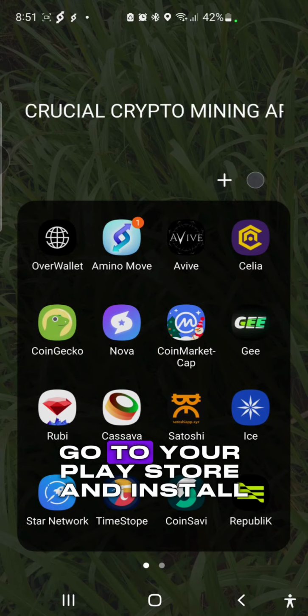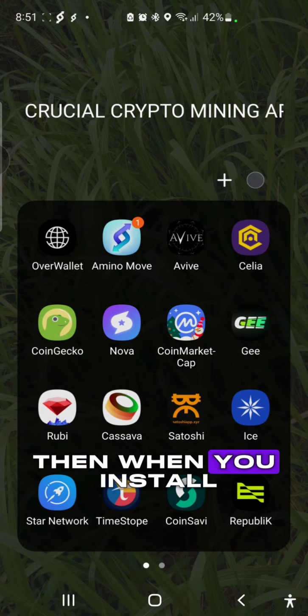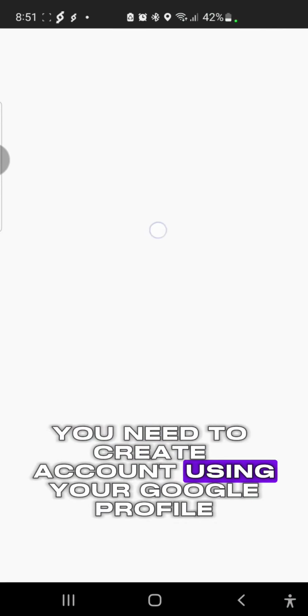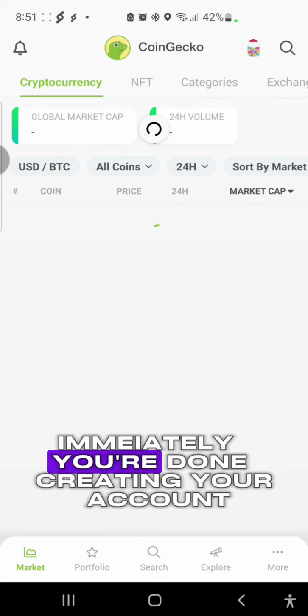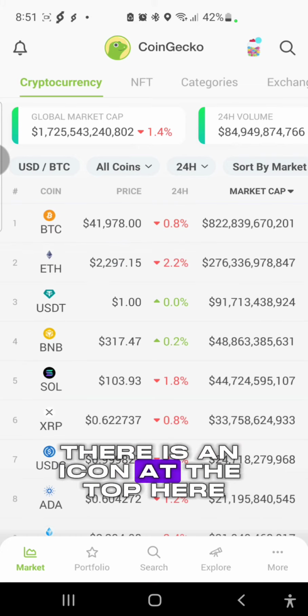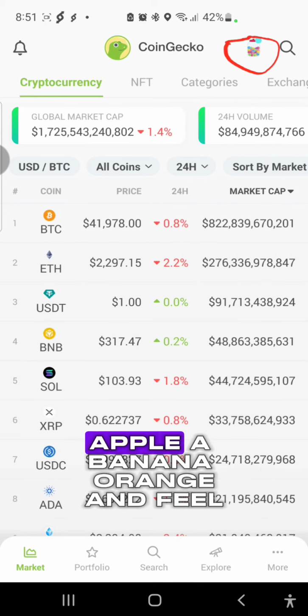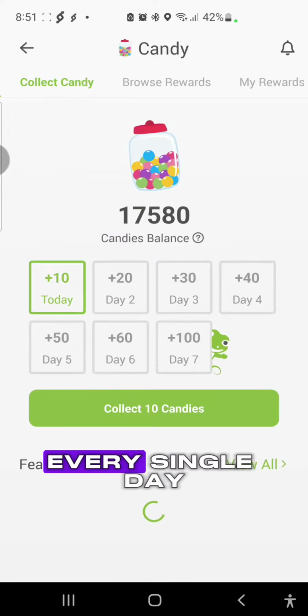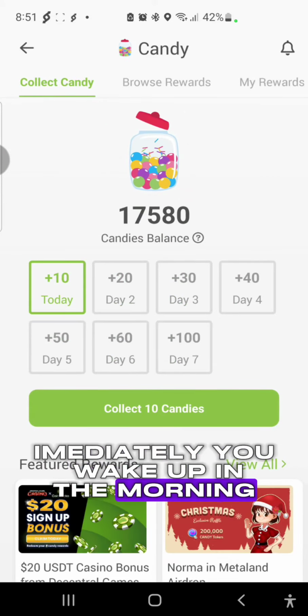If you don't have it, go to your Play Store and install. Then when you install, you need to create an account using your Google profile. Immediately you are done creating your account, there is an icon at the top here that is a jar, a container. Click on it every single day. Immediately you wake up in the morning, click on it.